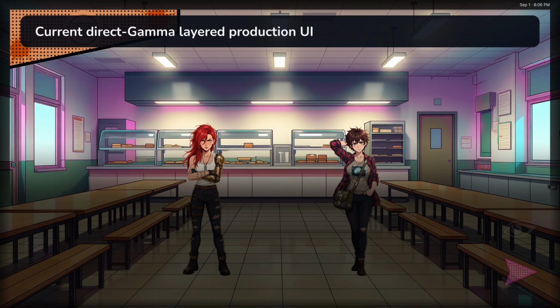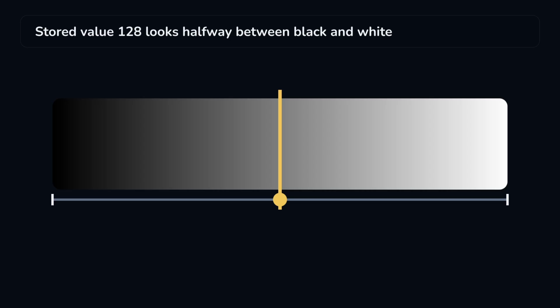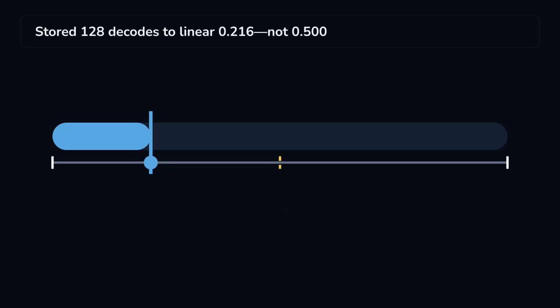The answer is easier to see with one gray pixel than with an entire game screen. Image files store brightness on a scale designed around human vision. A stored value of 128 looks roughly halfway between black and white. But after that value is translated into linear light, it is only about 21%, not 50%.